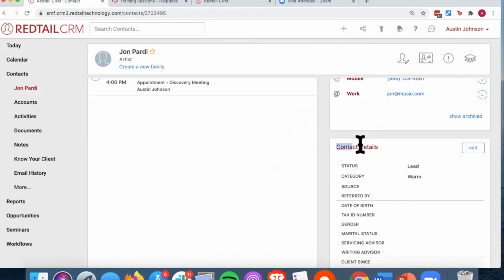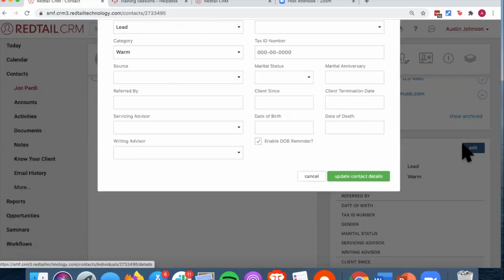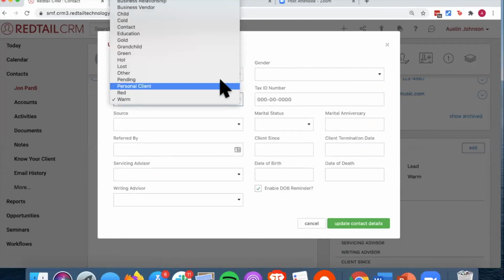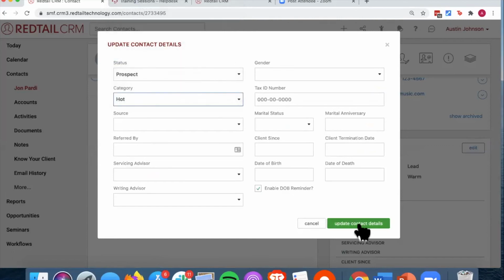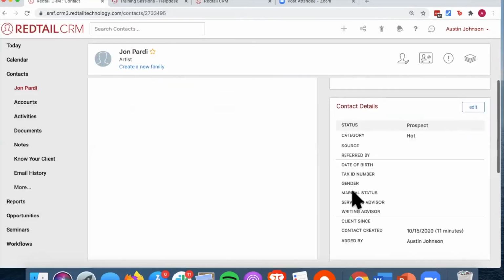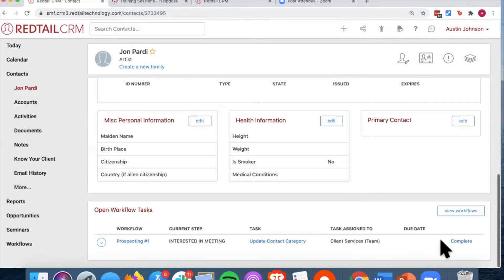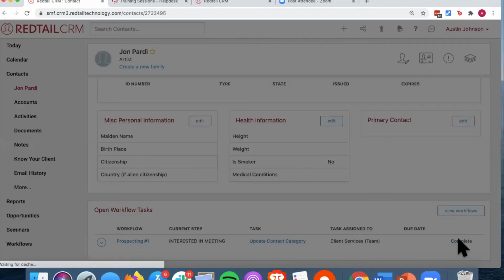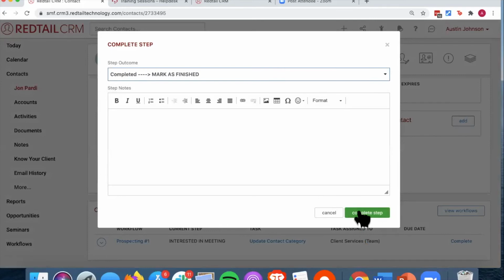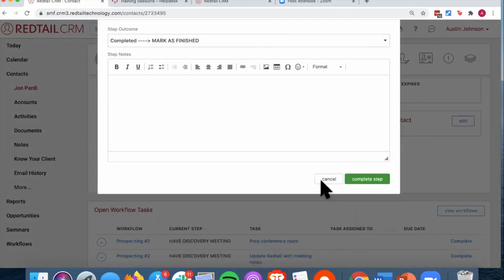We're going to go to contact details here. We're going to choose edit. And we're going to go to prospect. And I'm going to put them in as a hot prospect. Okay, we're going to update those contact details. Now, you're going to notice that when I go down here and complete the contact category, we're going to finish out this workflow. So we'll mark this one as finished. So we are done with the lead prospect.